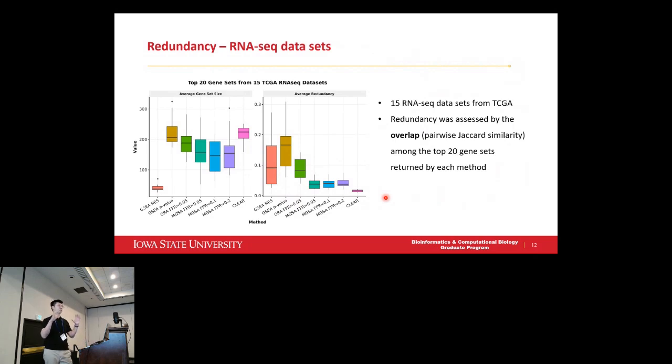So typically if your gene set is very large, then there is a much greater chance for it to overlap with other gene sets. But here, we see the redundancy is not biased toward that metric, because CLEAR returns generally fairly large gene sets, but the redundancy is very small.